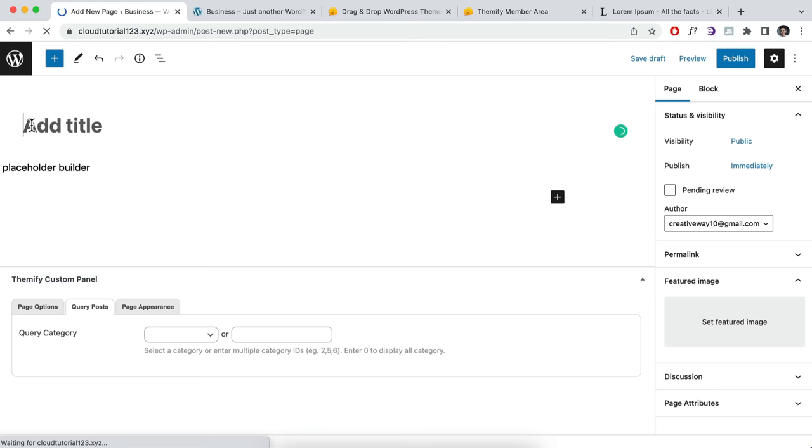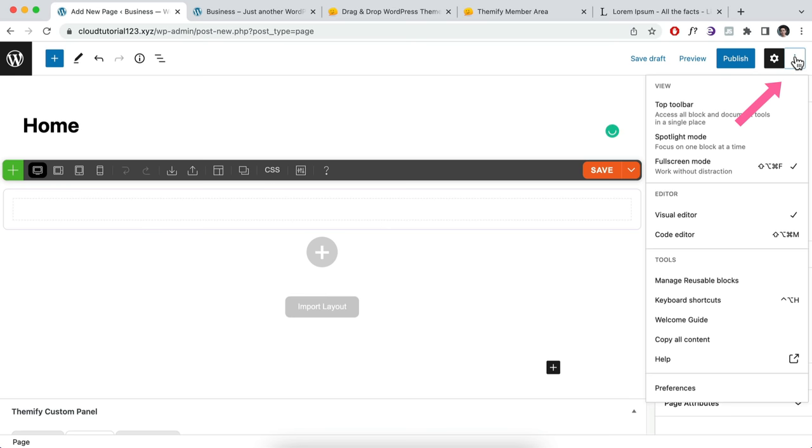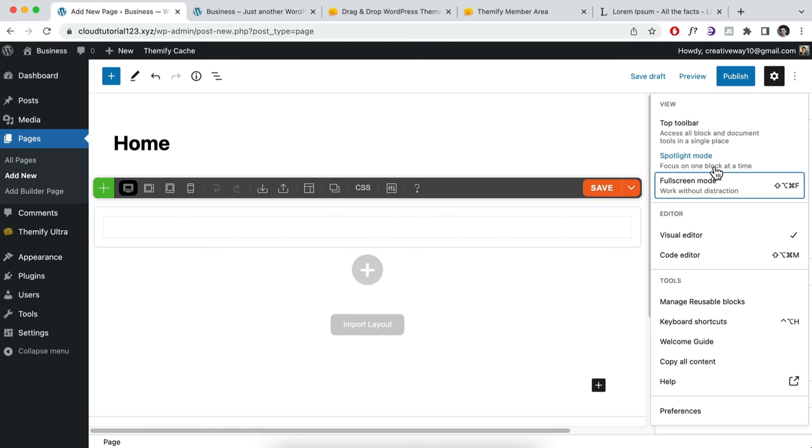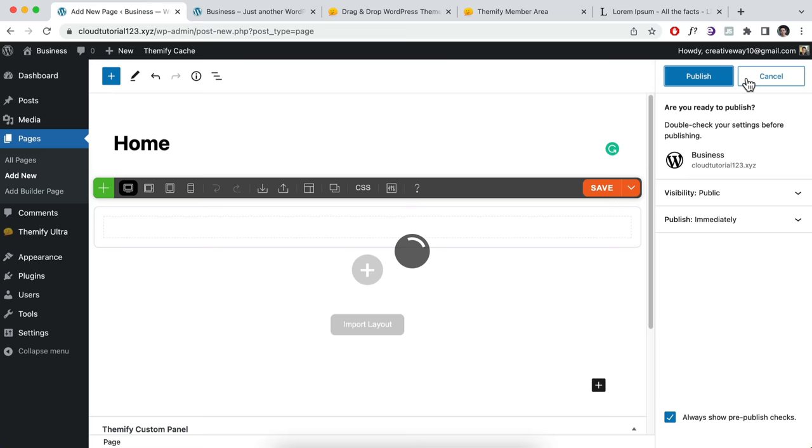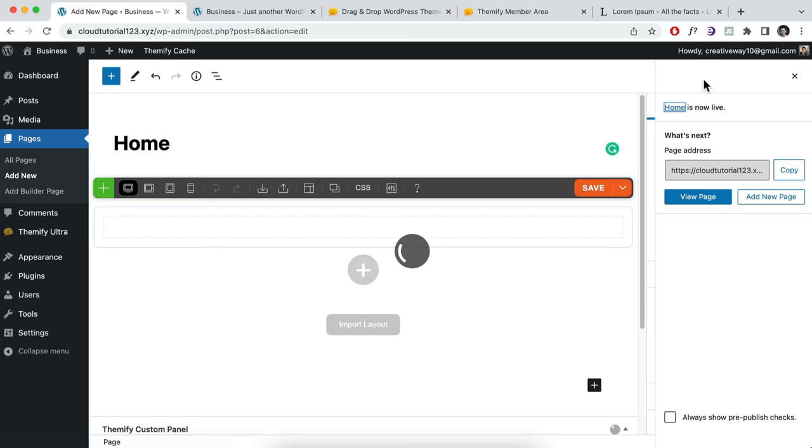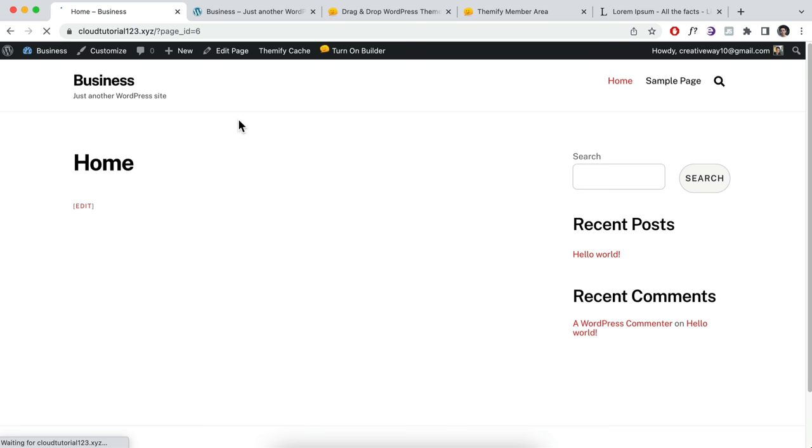Now we can click on the three dots on the top right and deselect full screen mode. Basically it's going to bring back your dashboard. I normally like to work with WordPress like that. So we can click on publish to publish that page. You can also deselect this so you don't have to publish it twice. So I might select that and click on publish. From here, we can click on view page and that's going to show us the page that we just created, and it's going to appear on the top over here.